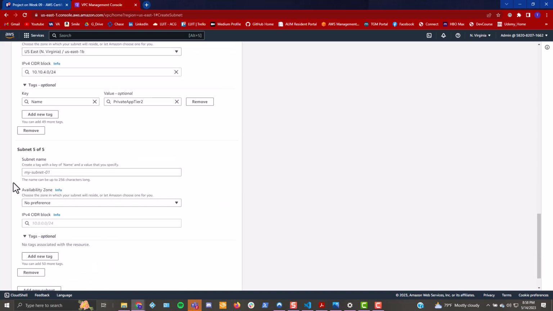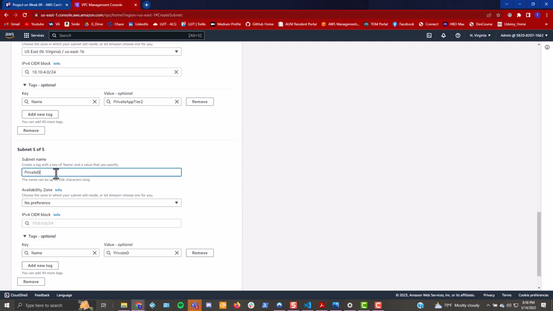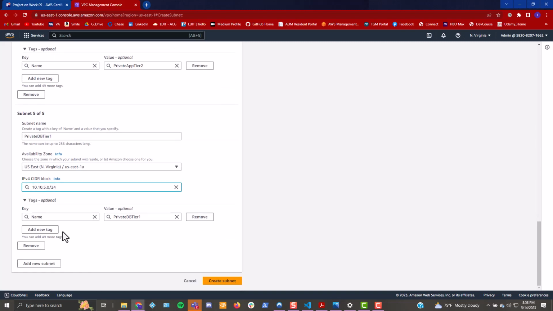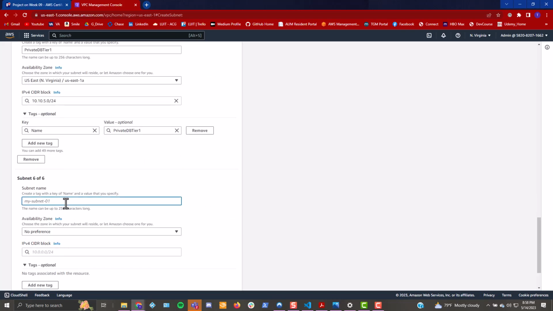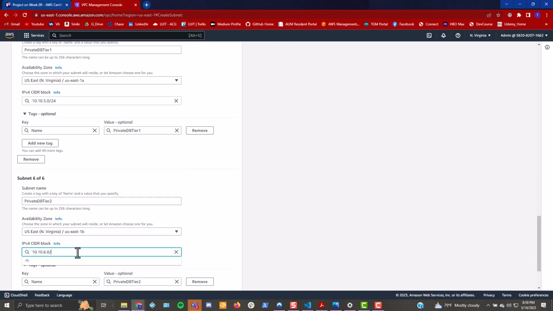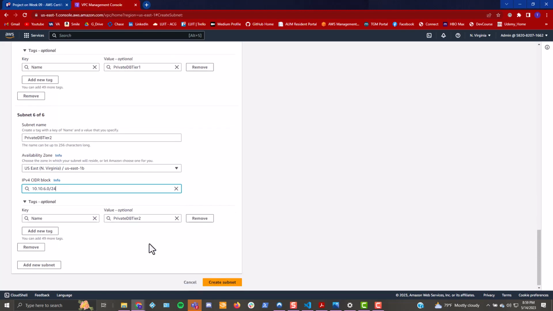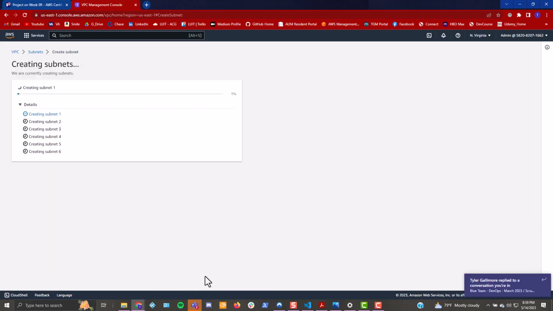We're going to do the database tier subnets. Private DB tier 1, US East 1A, 10.10.5.0/24. And finally, private DB tier 2, US East 1B, 10.10.6.0/24. Okay. And we are creating subnets.